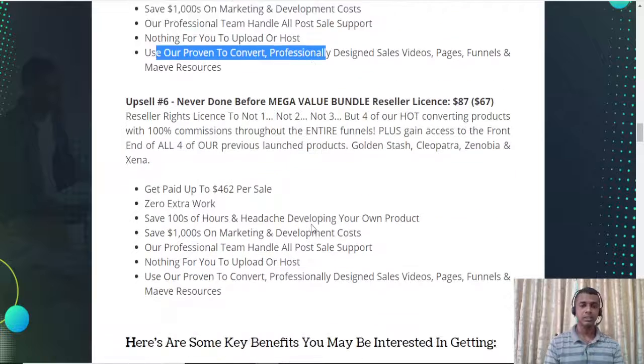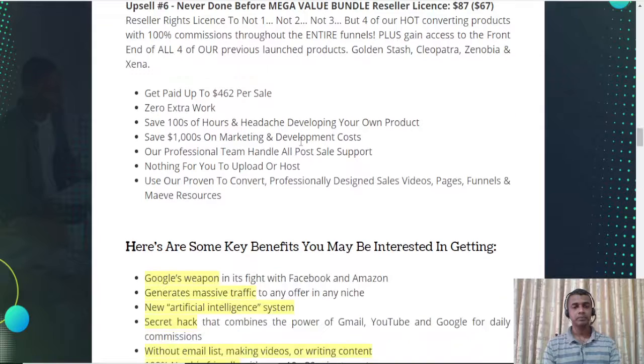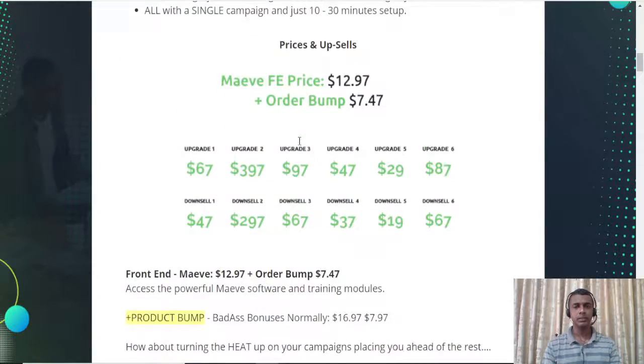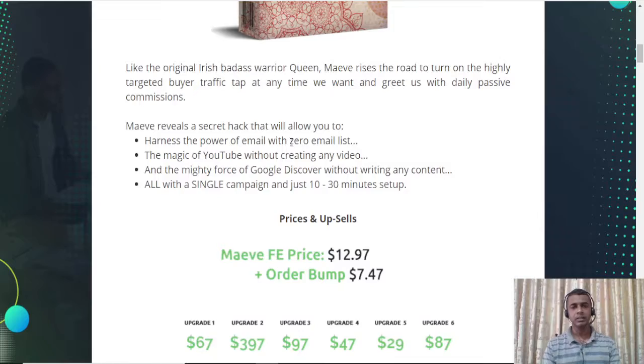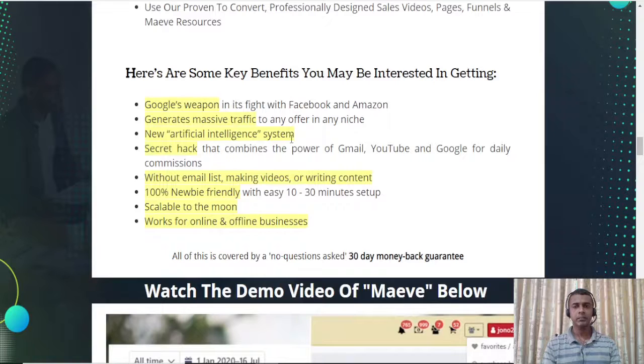So upsell number six is the never done before mega value bundle reseller license. That costs $87 and the downsell costs $67. In this reseller license, you will be able to get 100% commission throughout the entire funnel of upsell number six. So those are the upsells and downsells of this Maeve application and the funnel that has been created with Maeve.